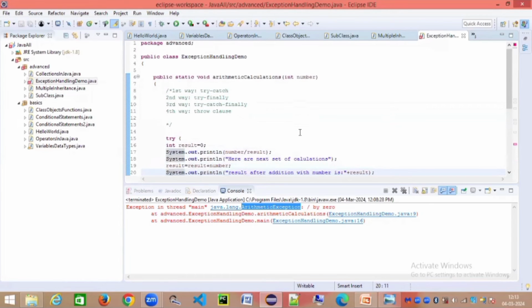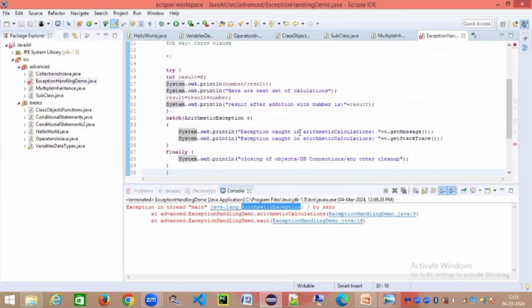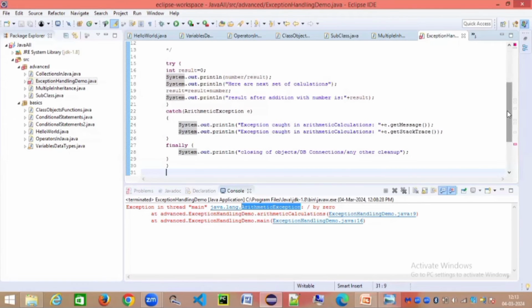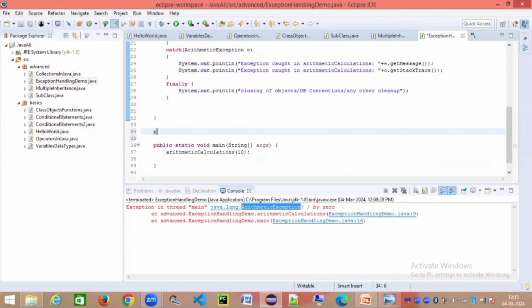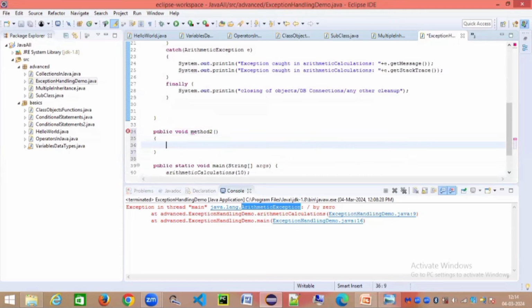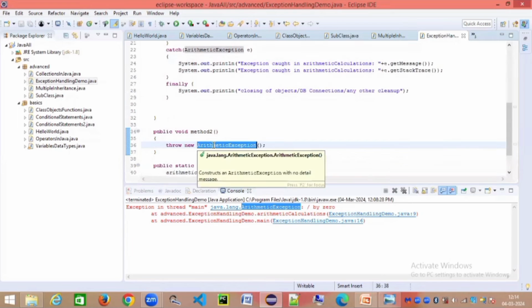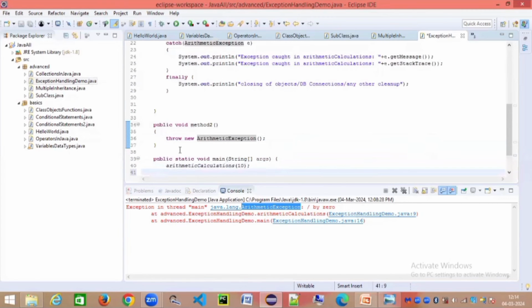Means I can explicitly have, so this is the first method. Let's not touch this method. Let's create a separate one, and let's say method 2. Now what I'm going to do inside this method is I'm going to say throw new arithmetic exception. So rather than using try catch, I can simply delay the exception handling. Okay. And now let me say this as static as well.